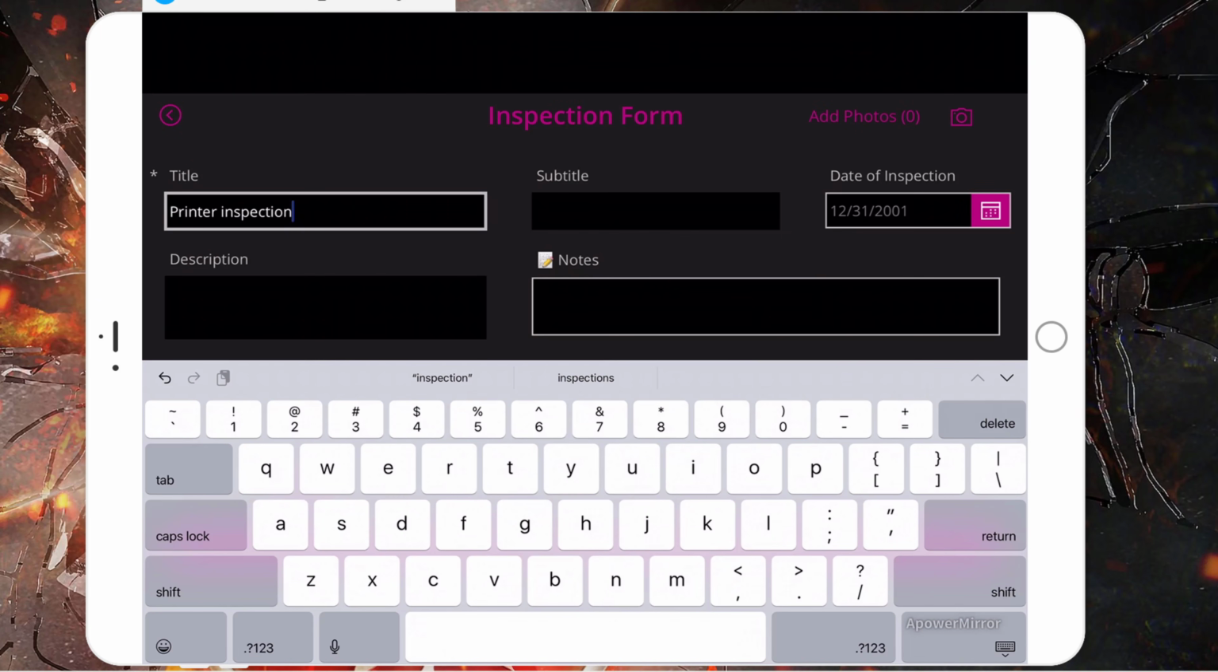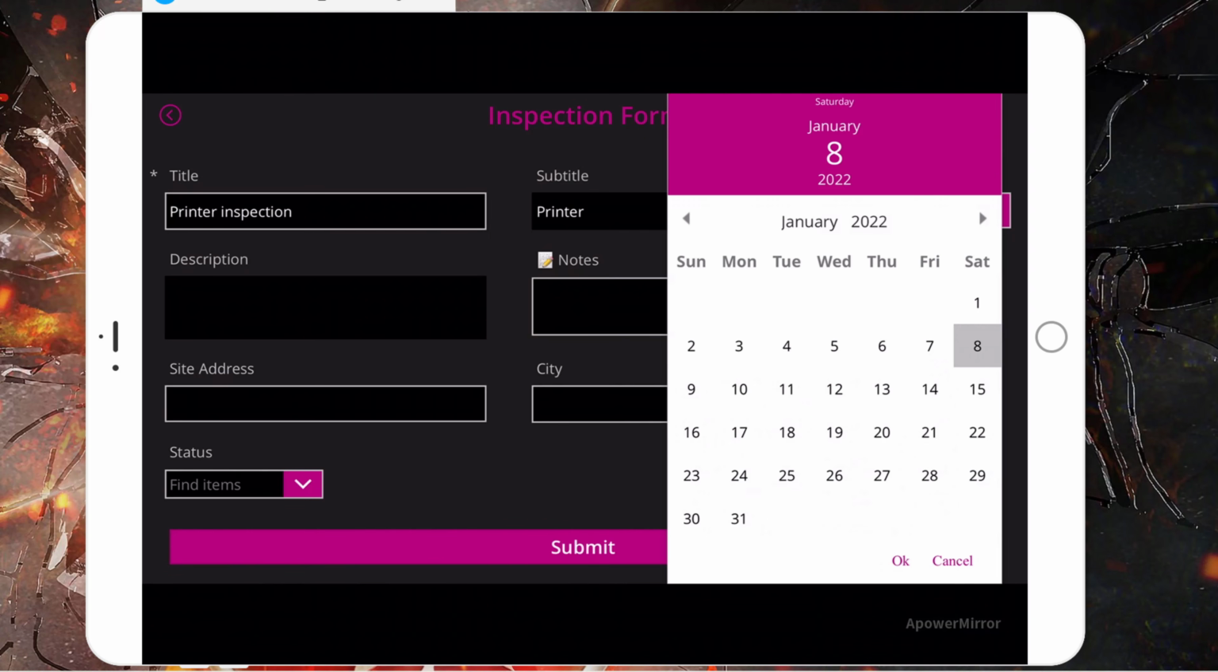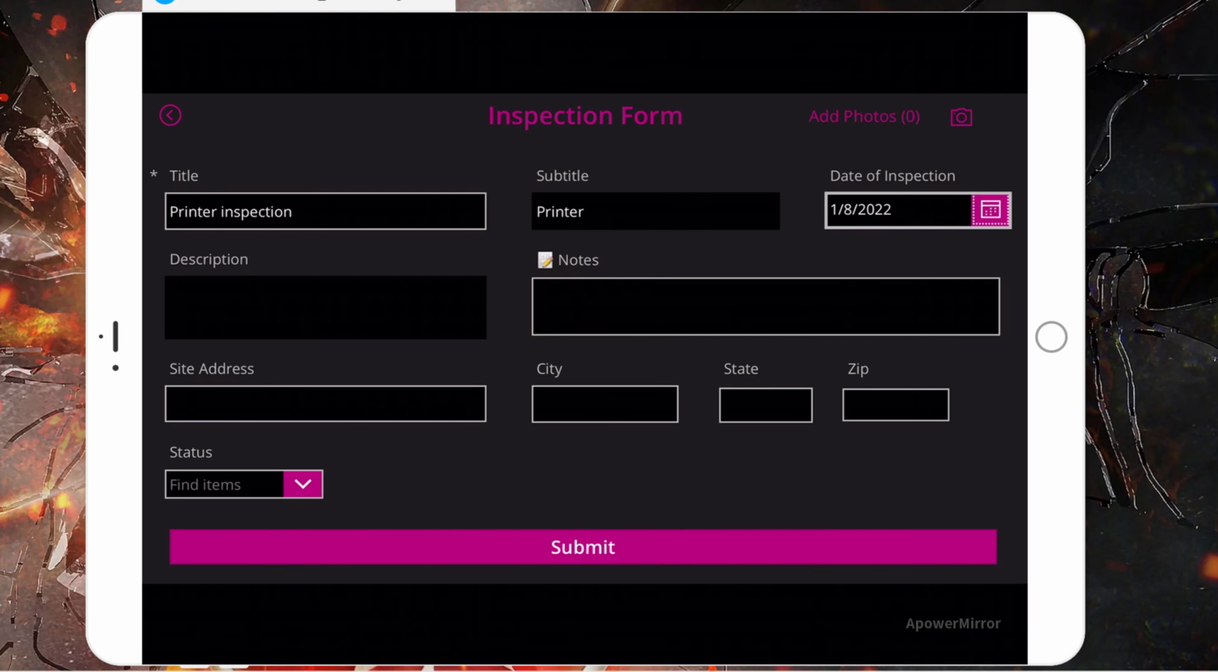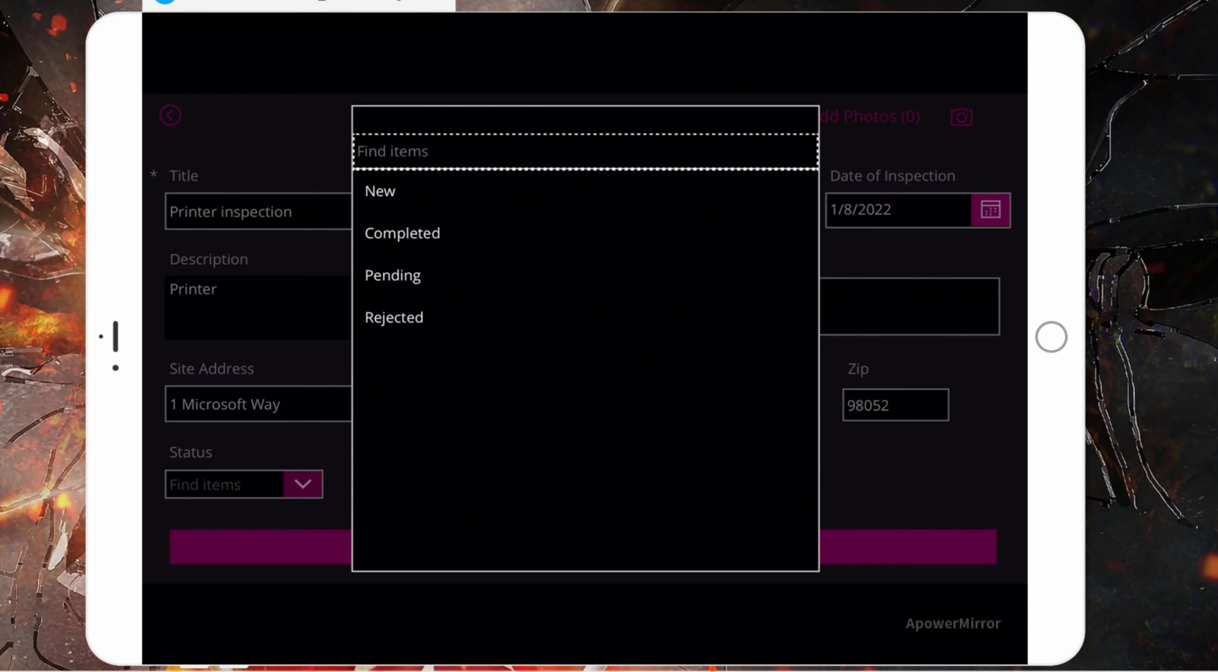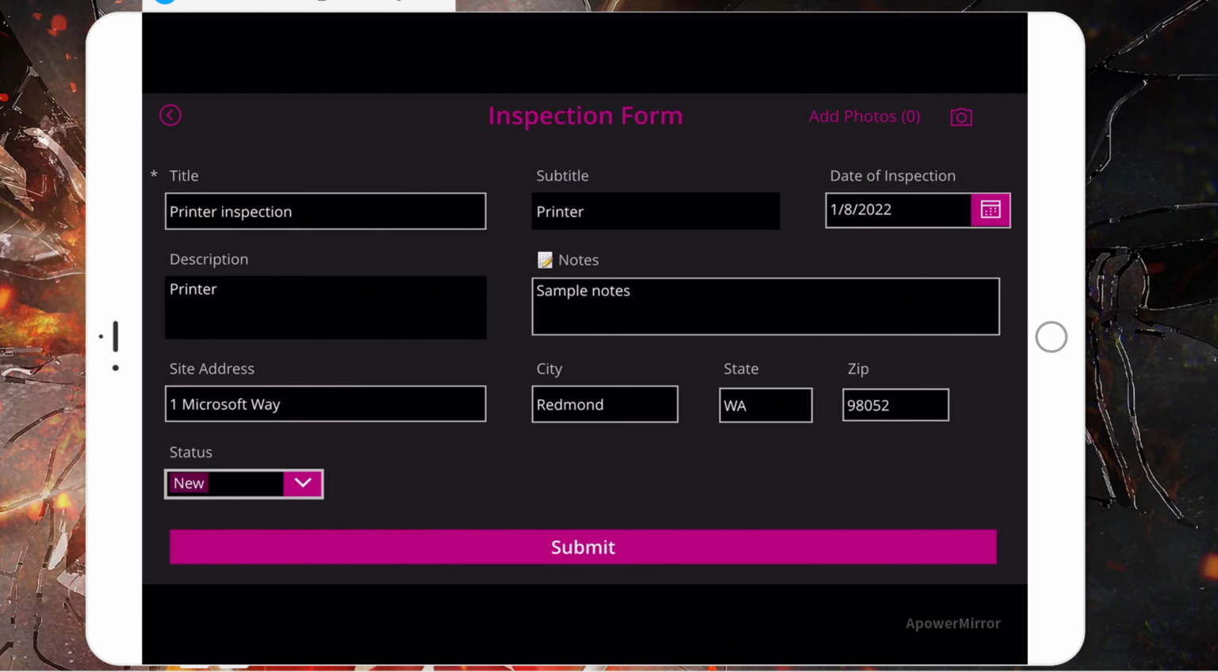I'll give my inspection a title, a subtitle, the date of inspection. I'll pick the 8th of Jan. I can enter the description of the inspection, take notes during the inspection, enter the site address, and pick the status of my inspection. So I'm going to set this as new.